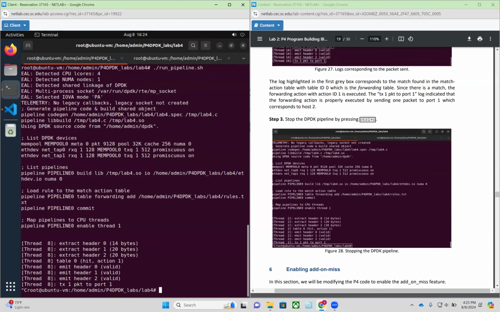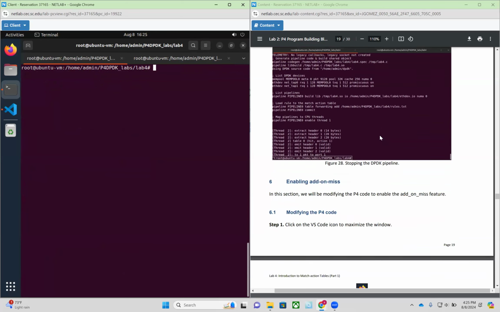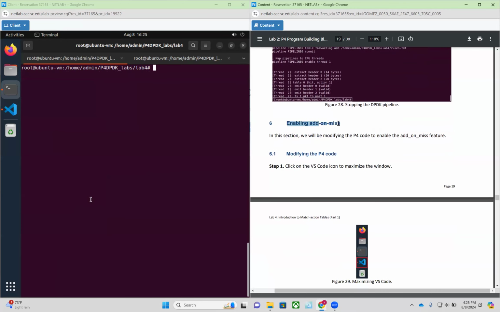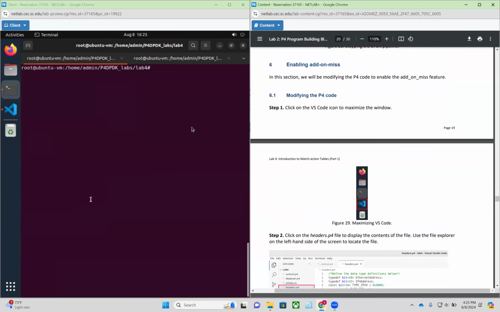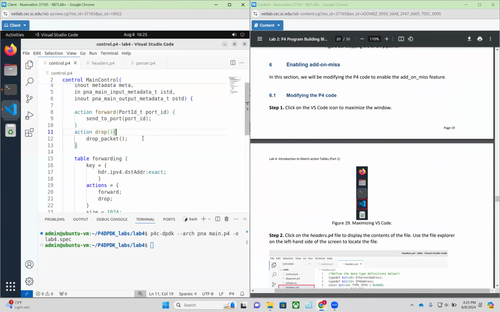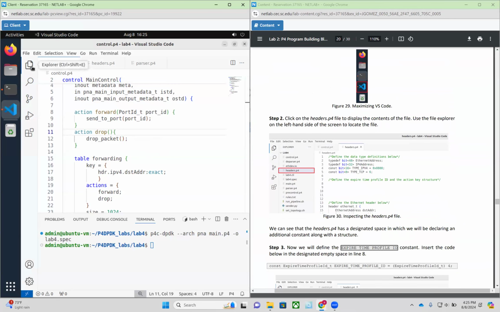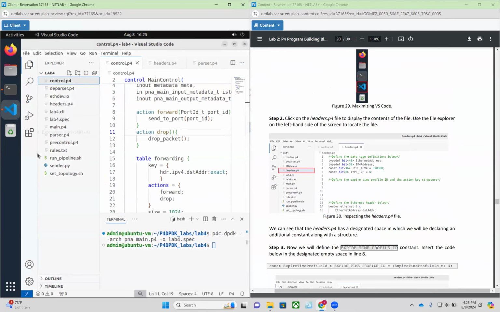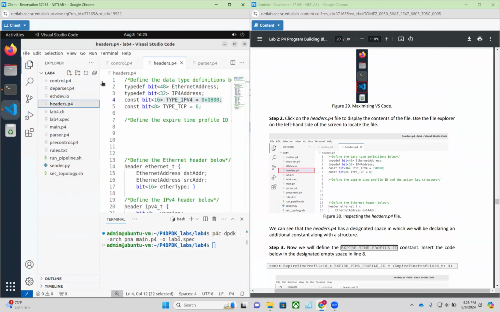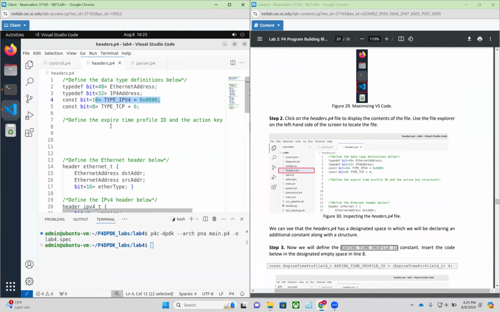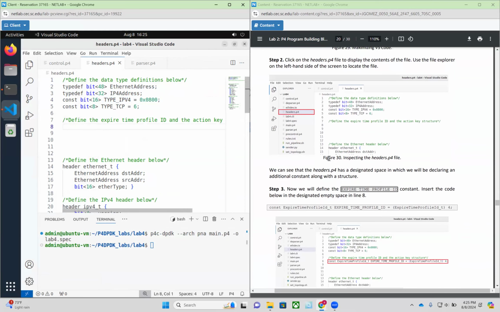Okay. So let's stop the pipeline because we'll be editing it and adding another feature, and start with the process of enabling add-on miss. The first thing is that we have to navigate back to Visual Studio Code where we are editing the code. Next, we'll go to headers. I already opened headers, but in case you want to navigate to the headers file, choose it from the panel on the left. Just minimize this again for visibility.